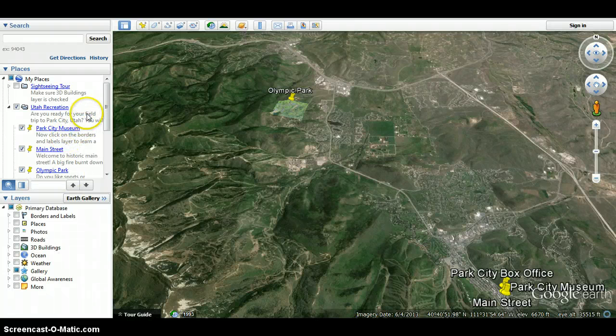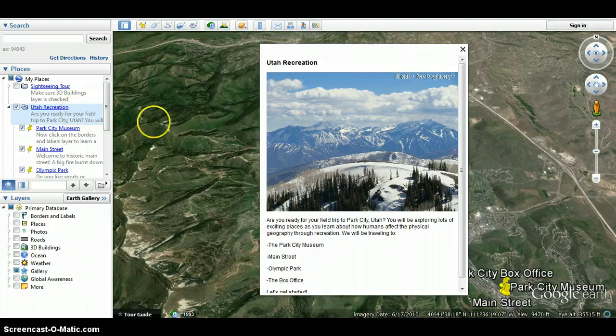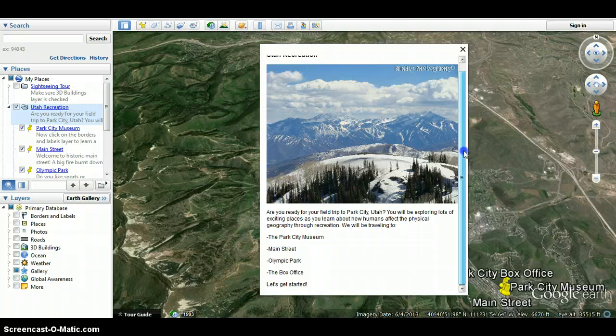Go over here first of all to the sidebar and click on Utah Recreation. That's what we'll be learning about. And you're going to look at this picture. Here is Park City. So are you ready for your field trip to Park City, Utah?